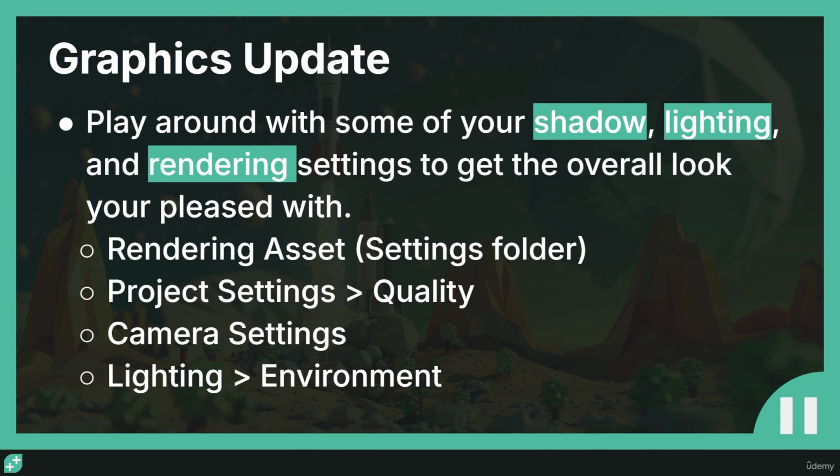Hold off on updating your skybox as well as playing around too much with your global volume post-processing settings. We'll get there shortly. For now, pause the video, get the effect you're looking for with the settings that we just went over, and I'll see you back here in a few moments.